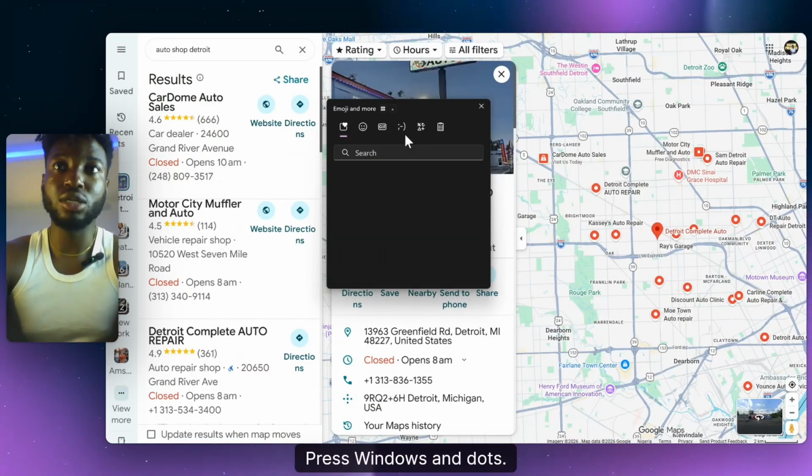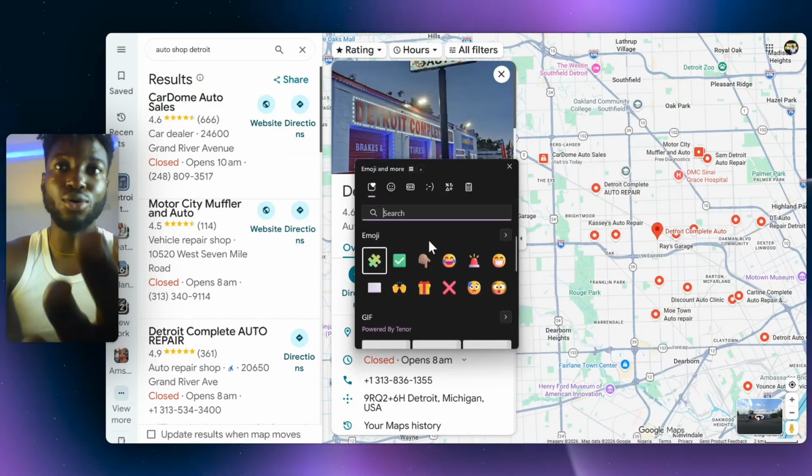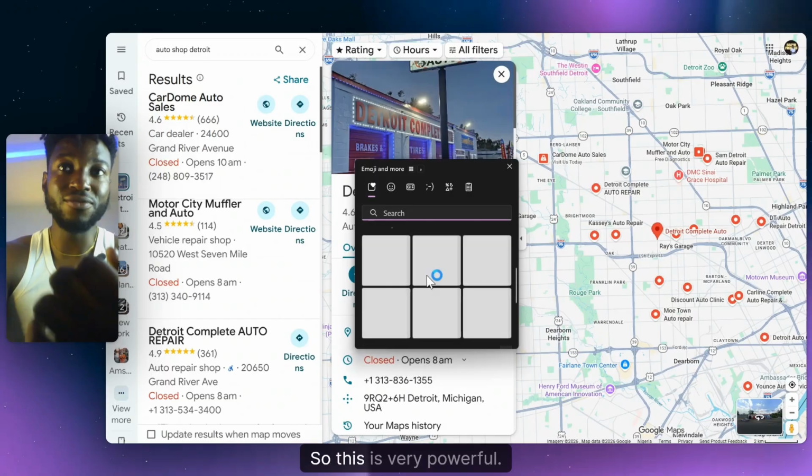Press Windows and dot. Let me close it. Windows dot. Can you see all my emojis and GIFs? Can you see GIFs here? So this is very, very powerful.